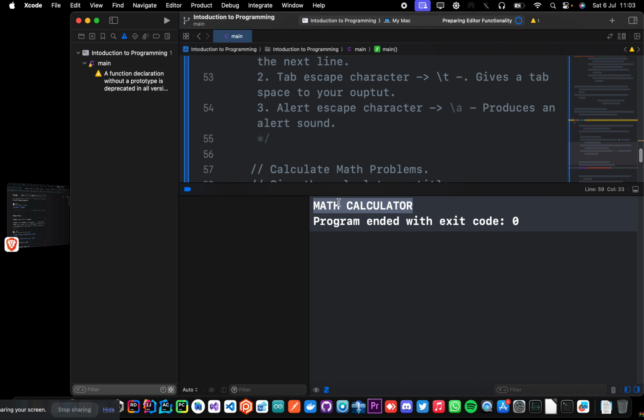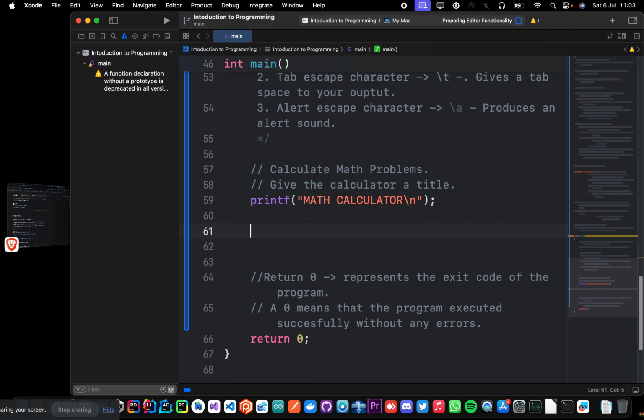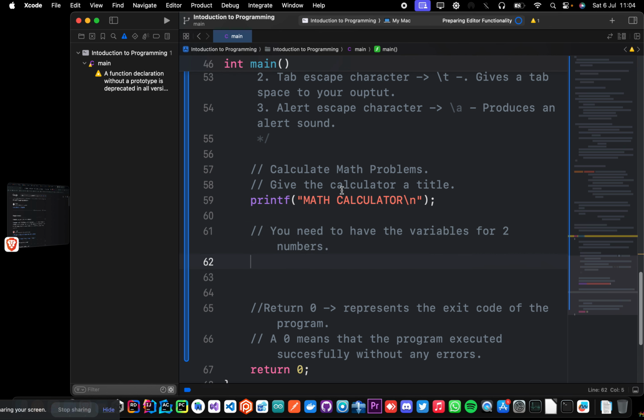And we can start with the first number and the second number. In order to store our numbers, what a math calculator does is you provide it with the first number, and then you provide it with the second number, and then your calculator should add the two numbers, or multiply them, or divide the two numbers, or just subtract them. So what you need to have is the variables for two numbers, and that is exactly what we will do.